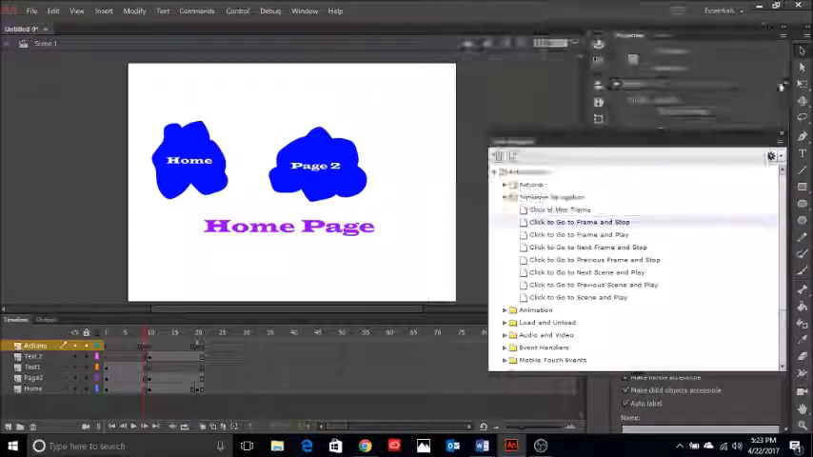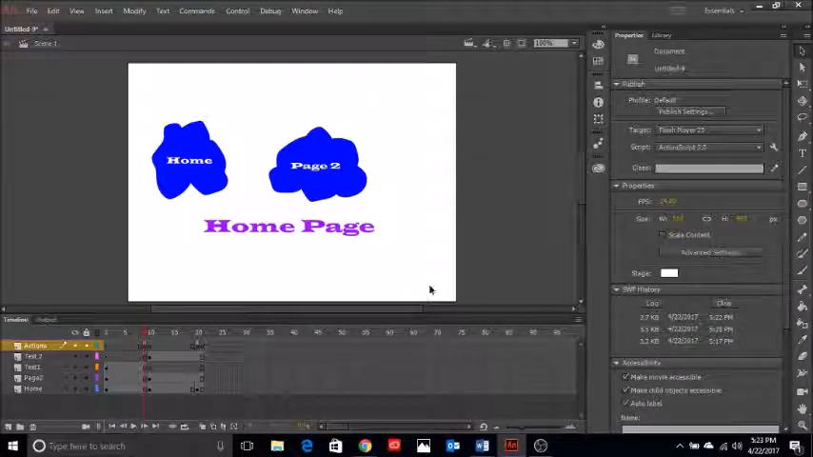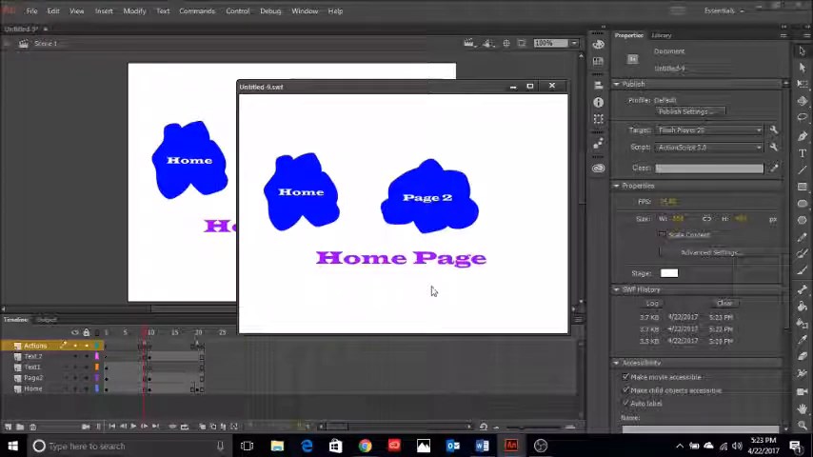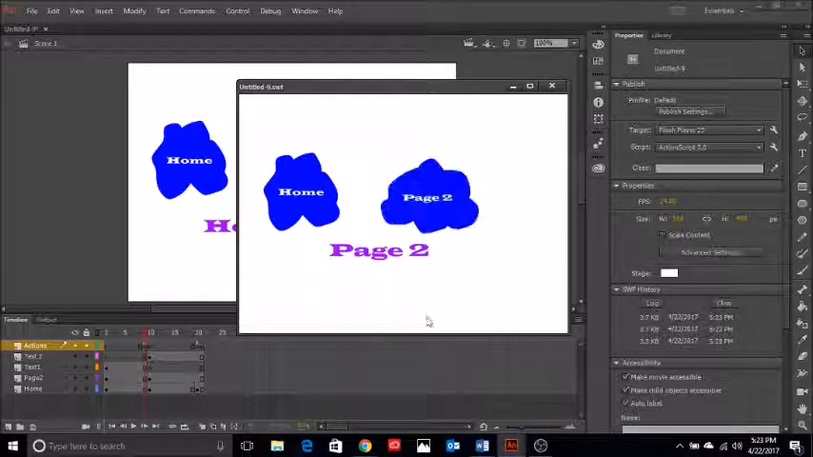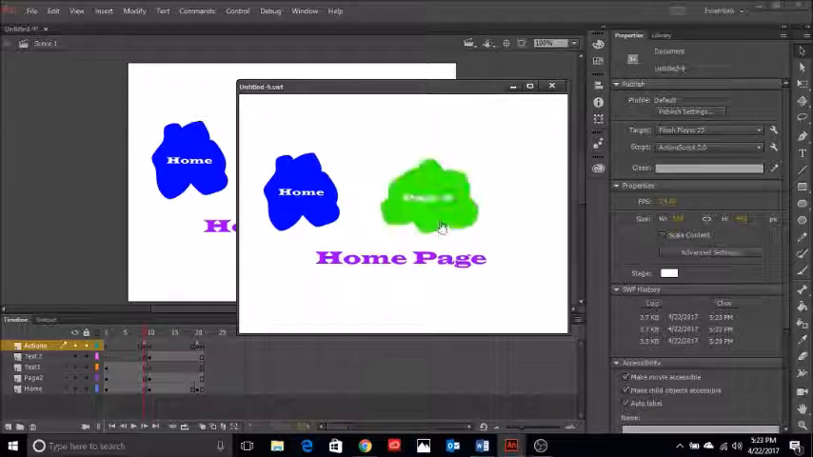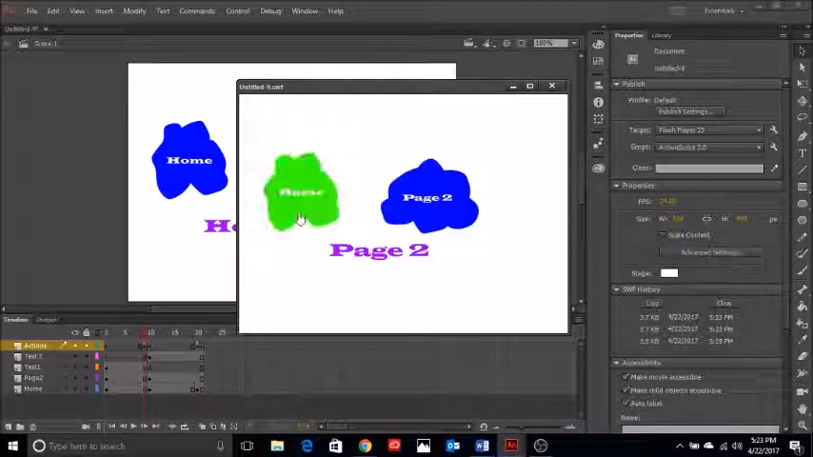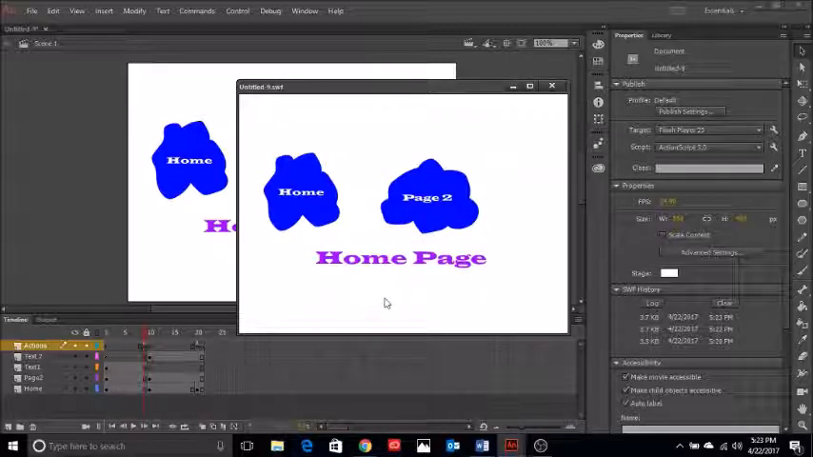Okay, all good. So now let's test it again. So now when we run it, we're over our home and we can see that it's changing. Let's see if we can go to page 2. Aha, now we've navigated to page 2. Back to page 1, back to home page, up to page 2. So there we are. Now we have our navigation. So that's just some simple navigation that you can do in Animate CC.